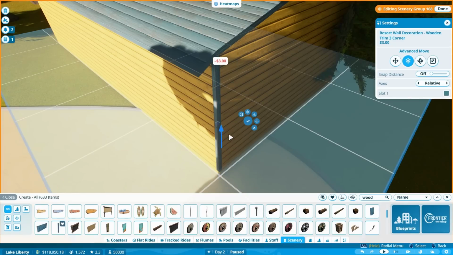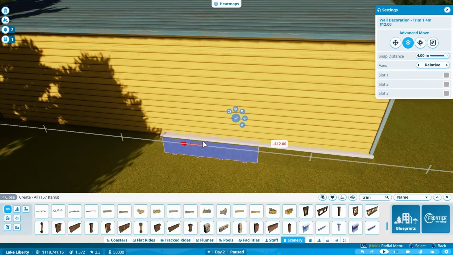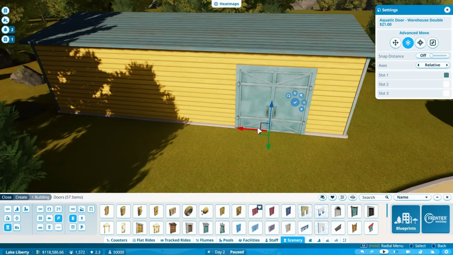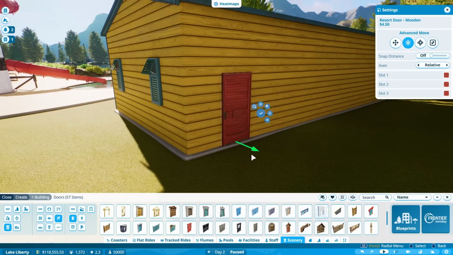And I'm also going to put in a staff room because this is going to be a long way from any of the other rides in the park. Playing around with lots of the new pieces here to find the ones I like that are going to suit this theme. Really like this big warehouse door, which we can scale to the exact size that we need. We've got a little sort of cabin style door there as well.